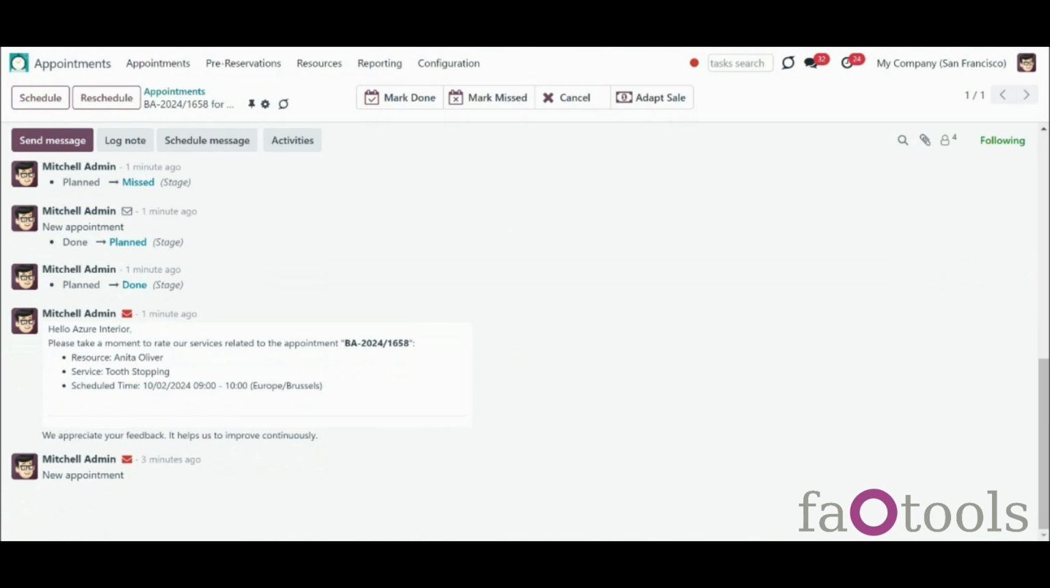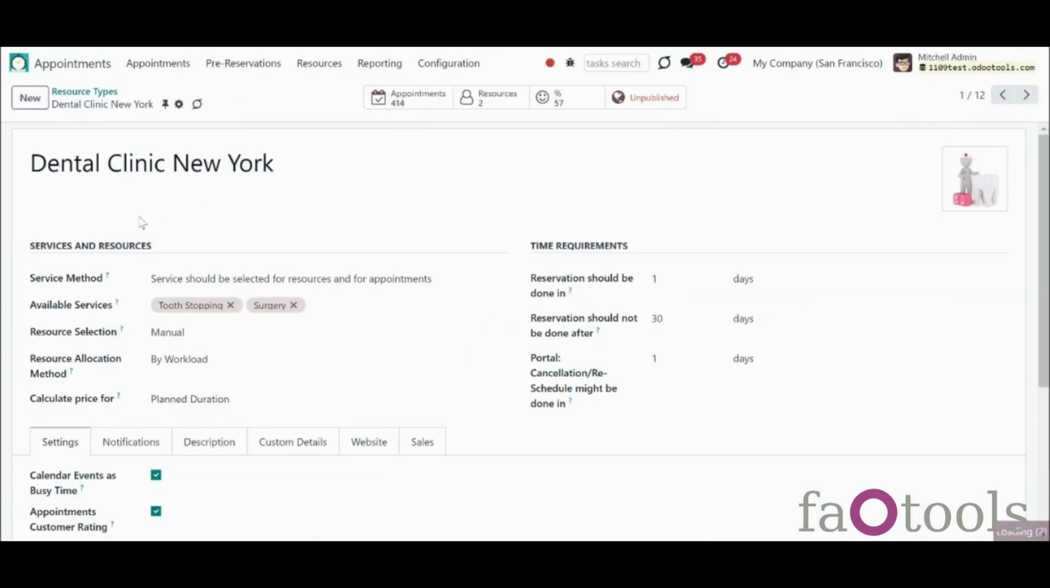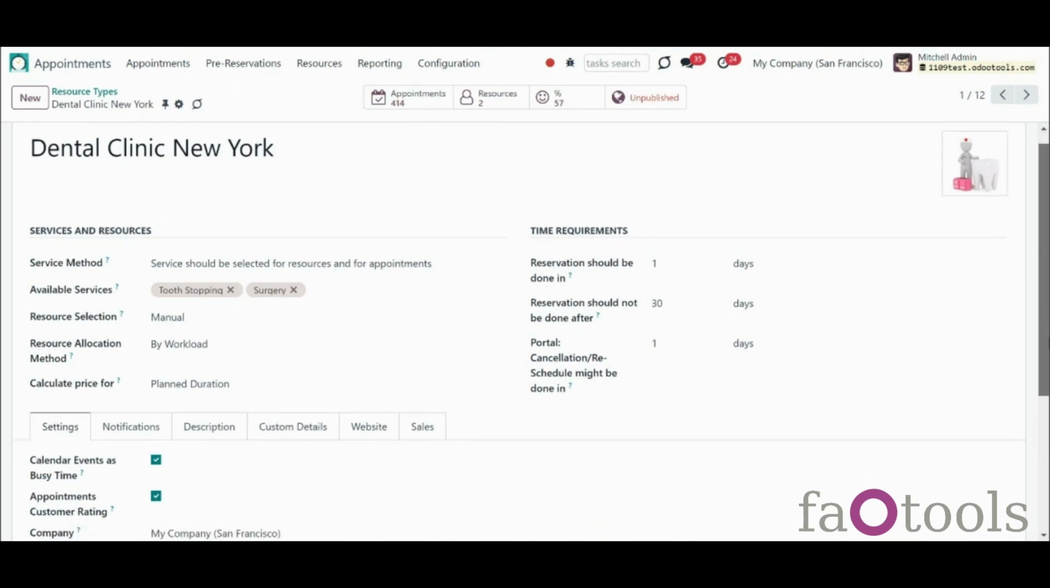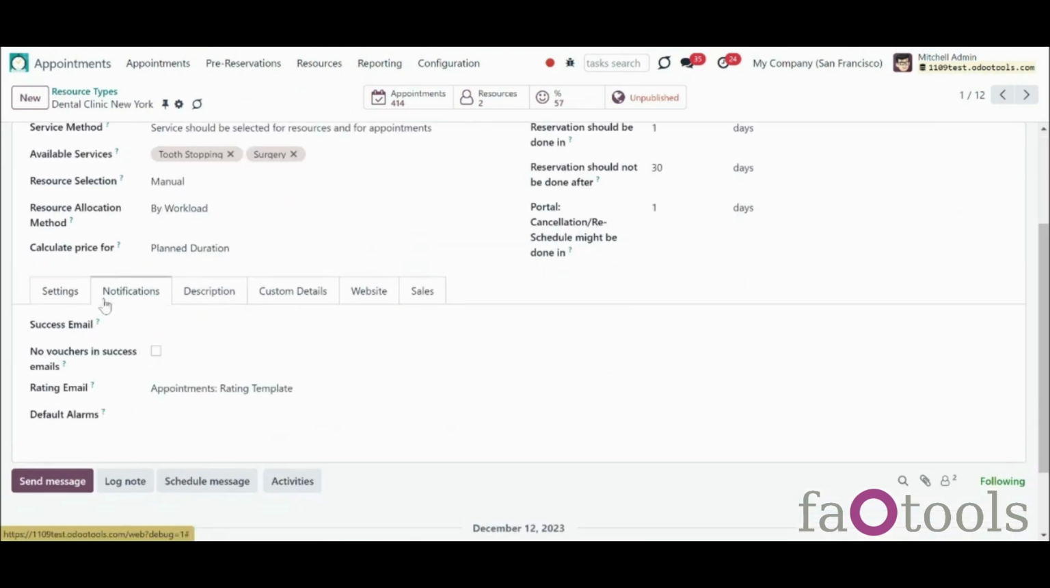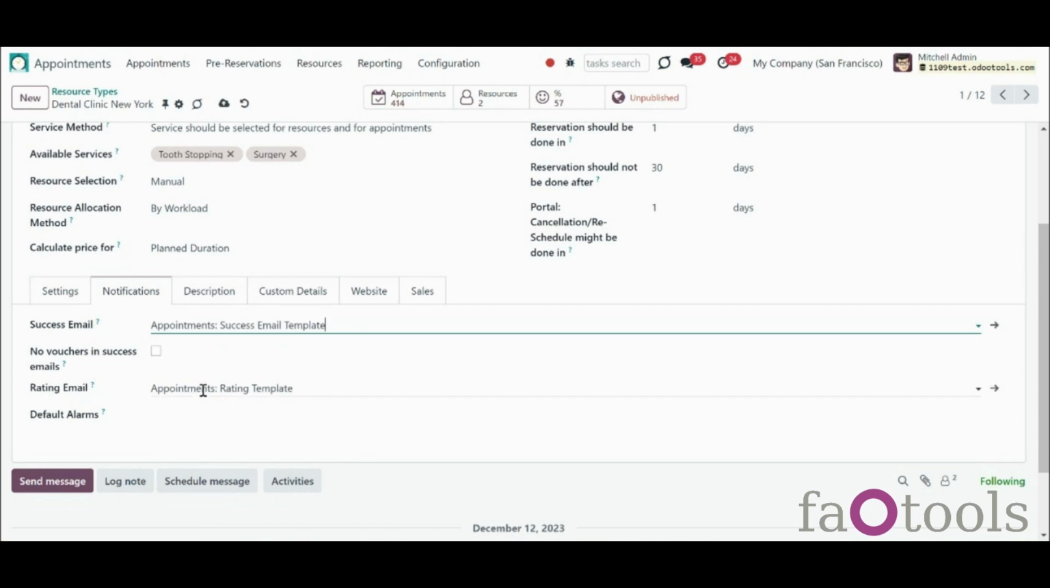The success email is also sent when an appointment is rescheduled. The success email is the email that confirms the appointment and contains the details about it. By default, the email includes the voucher for printing. However, you can decide whether to attach the voucher or not. You can do that in the tab Notifications of the related resource type. Just tick the option No Vouchers in Success Emails.